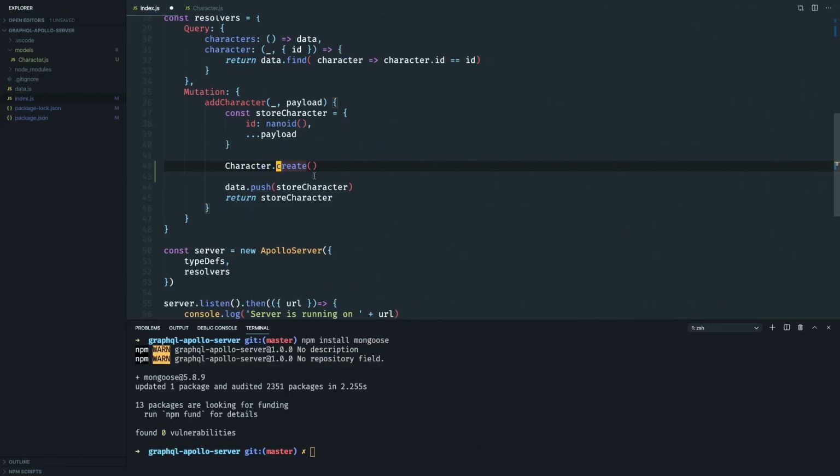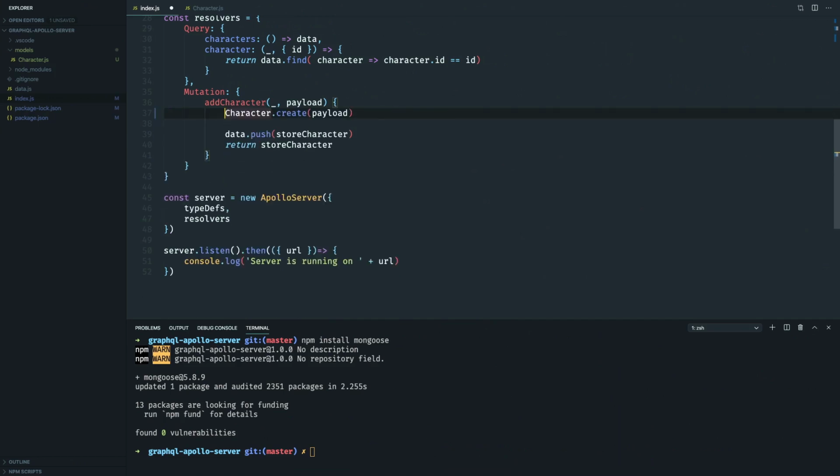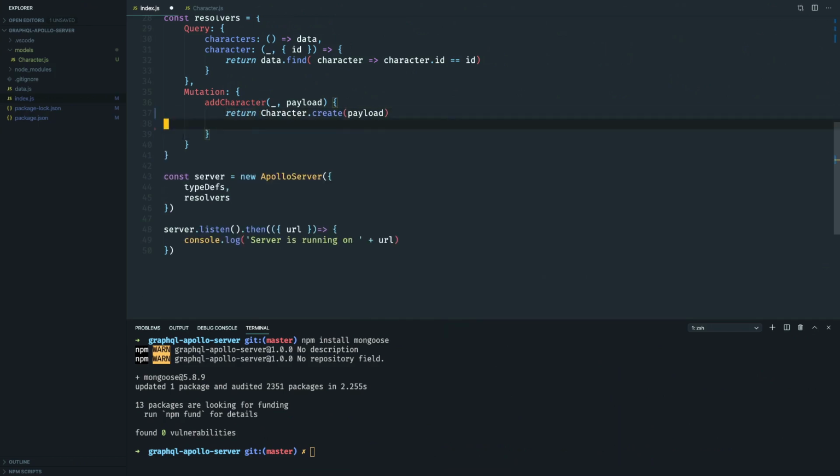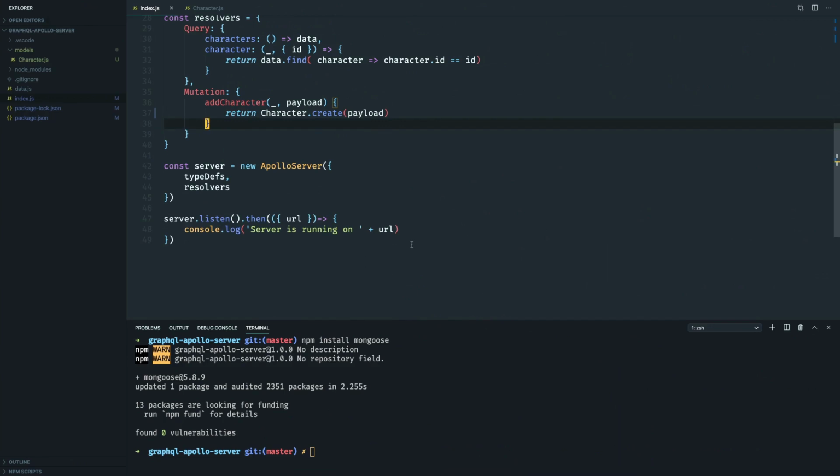Okay, so the create method needs the payload, and we actually don't have to create a unique ID. MongoDB creates it automatically for us. It also creates it as _id, but it has an alias for id. So everything works fine. We don't have to do anything. Cool. Once we create it, we just have to return it so that the Apollo client will have the returned, or the stored, character.